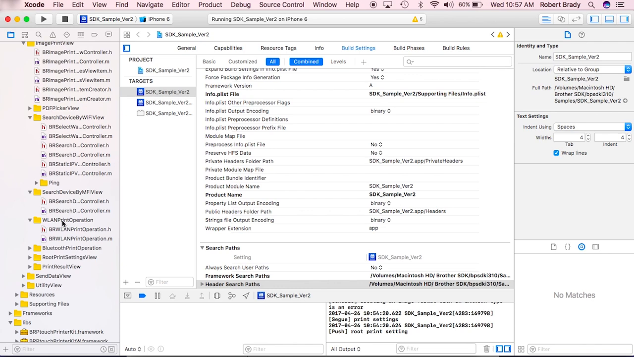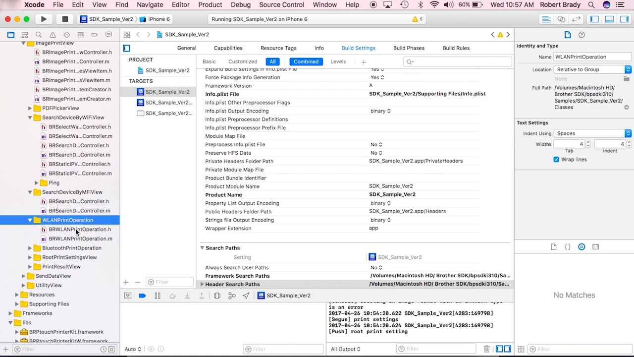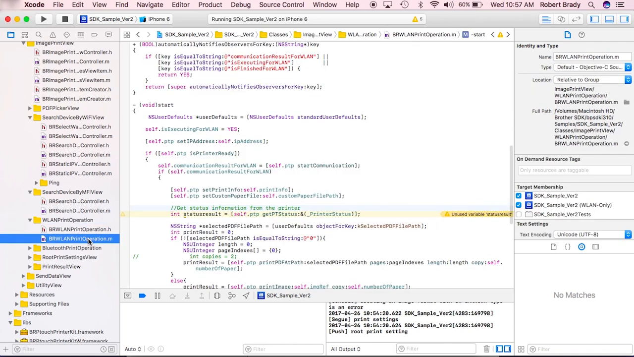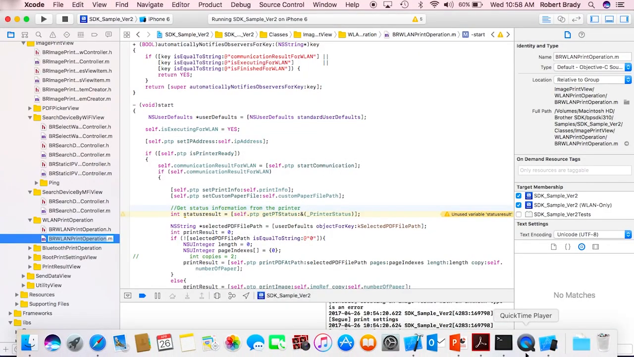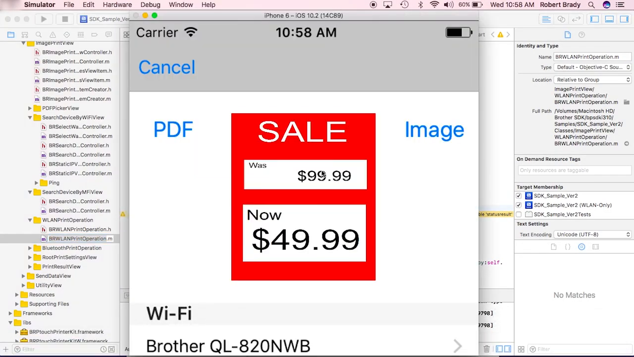We have the wireless print options, which we're looking at here. So this basically is the command that once we hit this print button, it's going to come through this code here and actually send the image to the printer. We'll take a look at this in a little bit more detail in a second. But right now I'll show you how it is able to print out this label.